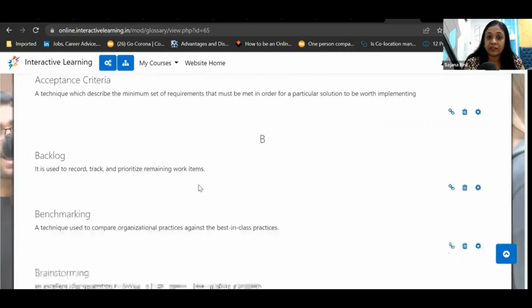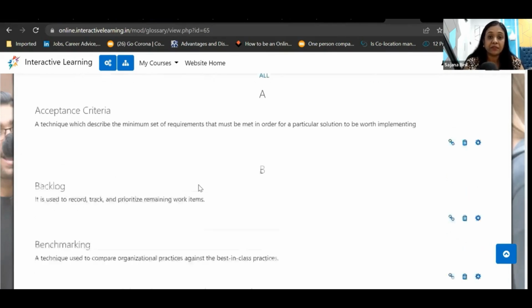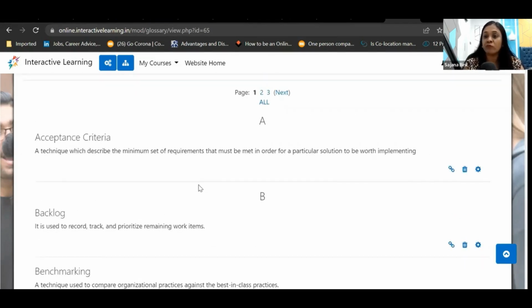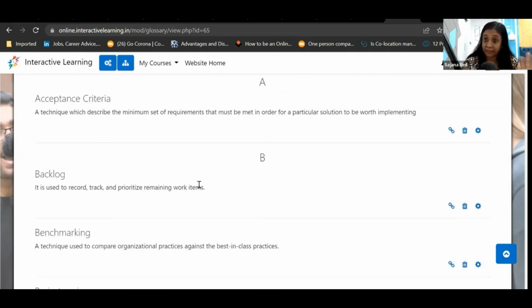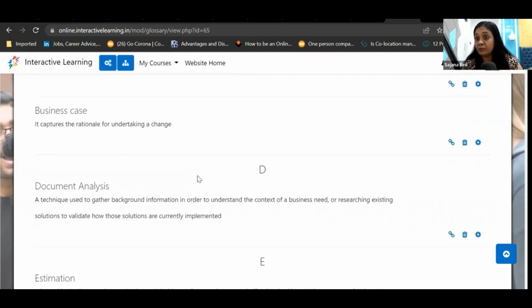The techniques glossary has been extremely useful for all my students who wish to clear the ECB exam. It gives a one-line explanation of what exactly the technique is all about. But of course, we have to get more detailed and learn the techniques further. But this is a starting point for the techniques.